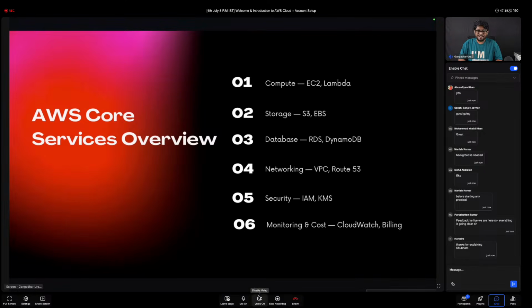Exactly. Instead of directly creating an AWS account and launching an EC2 instance, first we need to understand what the core services are. Why should we launch an EC2 instance? Why should we not launch other services? So first we should learn what the core services are and where they fit.